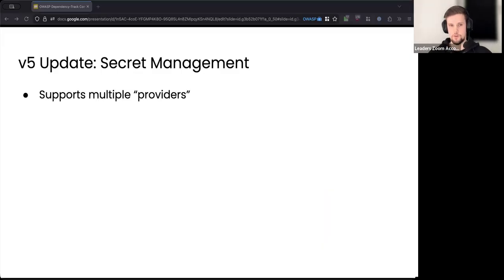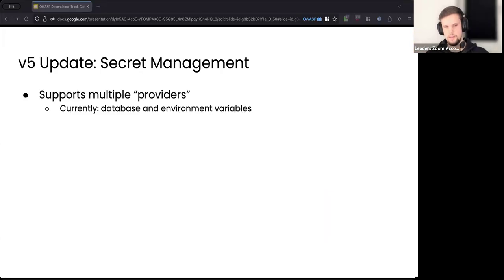This functionality supports multiple so-called providers. The default one is based on the database, where you can create, update, modify, delete secrets. There's also one that is backed by environment variables that will, when you start up the application, scan all environment variables for a certain prefix. For example, DT_secret_, and then your secret name.